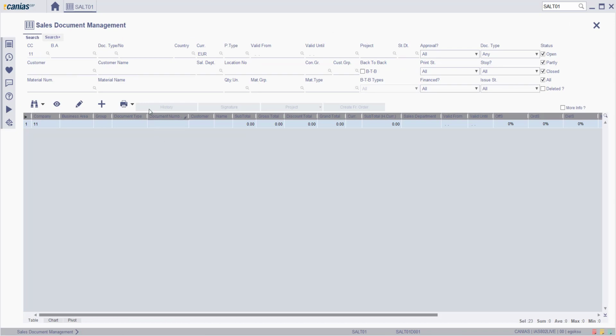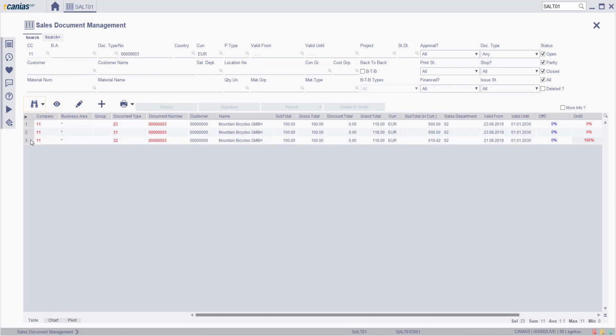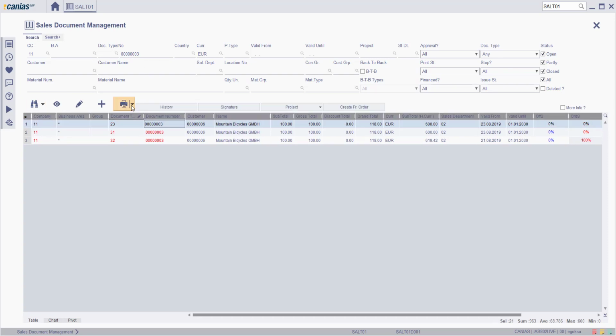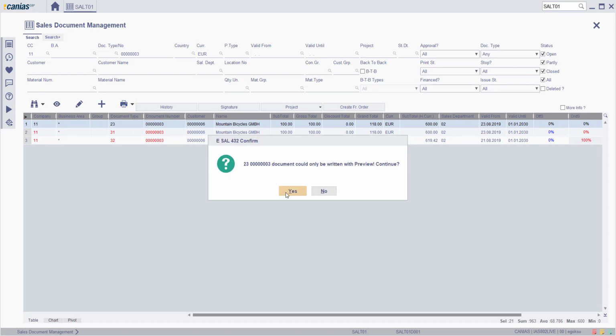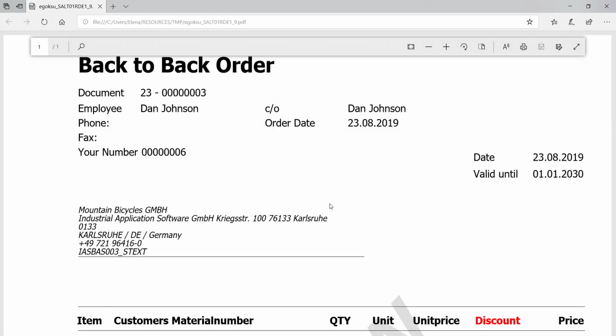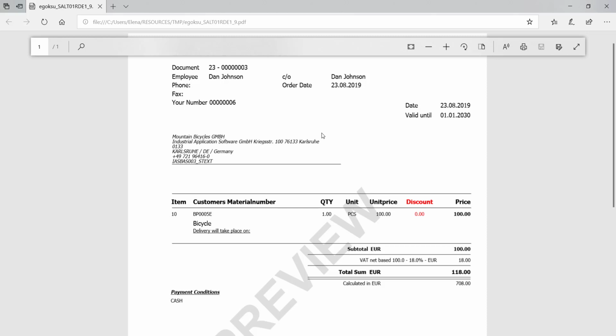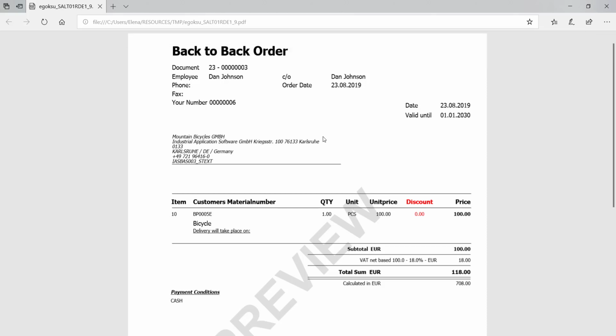To print out the document, search for the document. Select the document and click drop-down menu on a print button and select as detail. Now you can preview all details or print out the document.